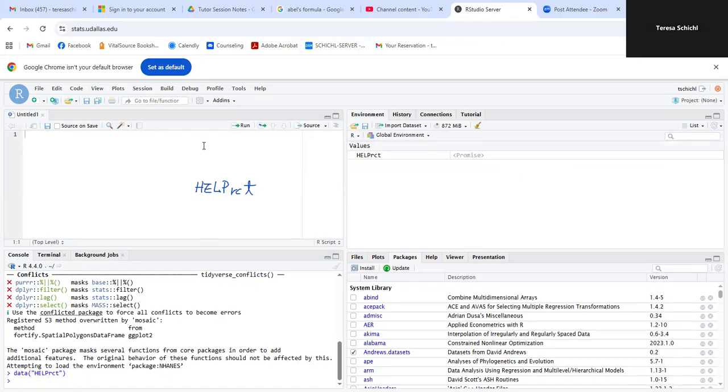Okay, when you hit enter, did you see what your environment panel shows here? The environment immediately shows HELP RCT in here. That is how you call your data set. Now I want to see what the real data looks like.